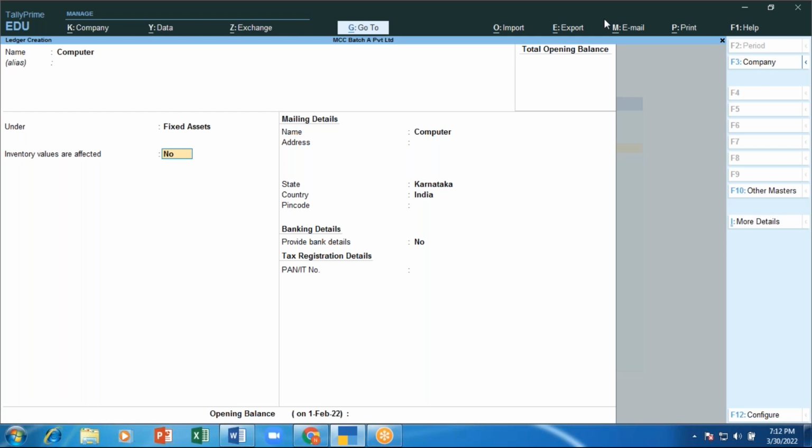So we won't be using this. This fixed asset is related to the assets process, we won't be treating it as goods, so we'll ignore this. For fixed assets you won't have an address. Just enter and accept it. I'm not giving any opening balance. I only give an opening balance when I'm bringing the previous financial year balance to this year.